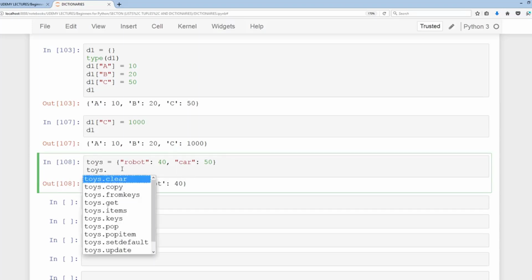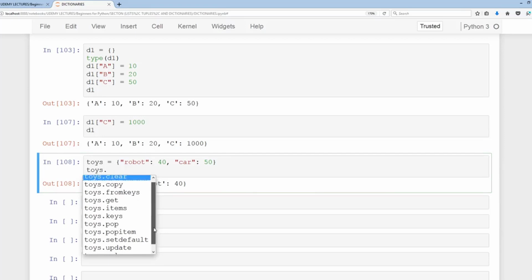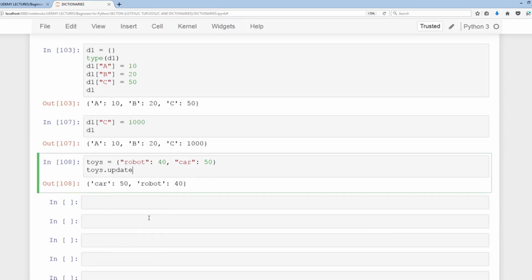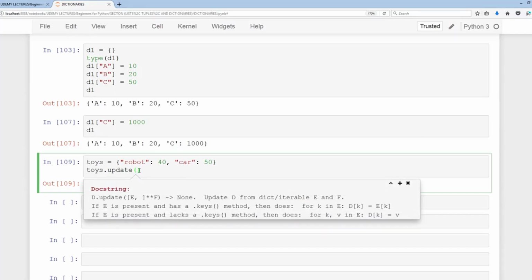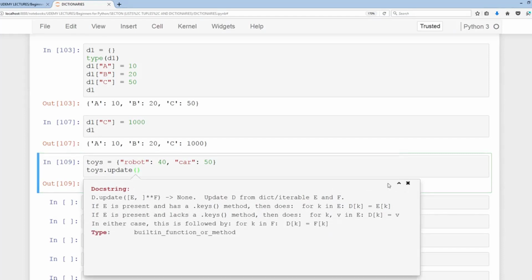Now, if I do .tab, you have this list of available functions and methods that we can apply to our dictionary. The one we're going to apply at the moment is update. If we just run this as it is, we just get function dict.update. To make it run, we have to put parentheses here. Some methods don't take any parameters, but this one does. So do shift and tab, and you'll get some information about the function in question. It says docstring and type built-in function or method.